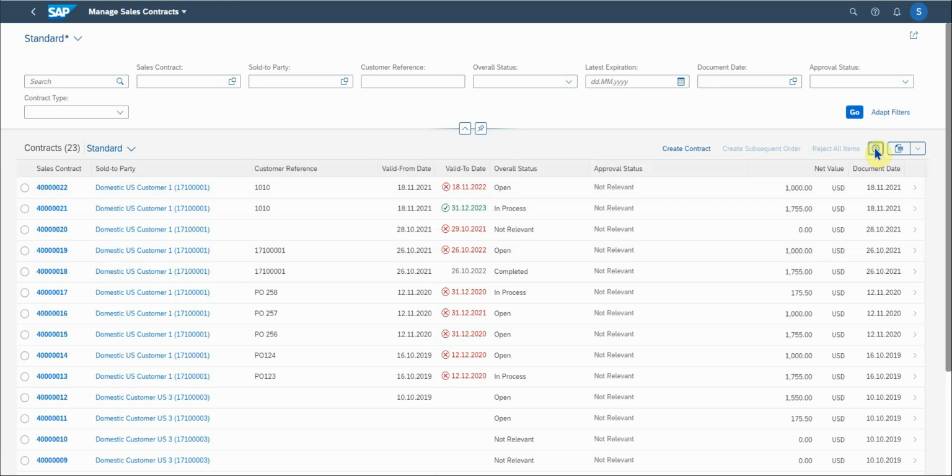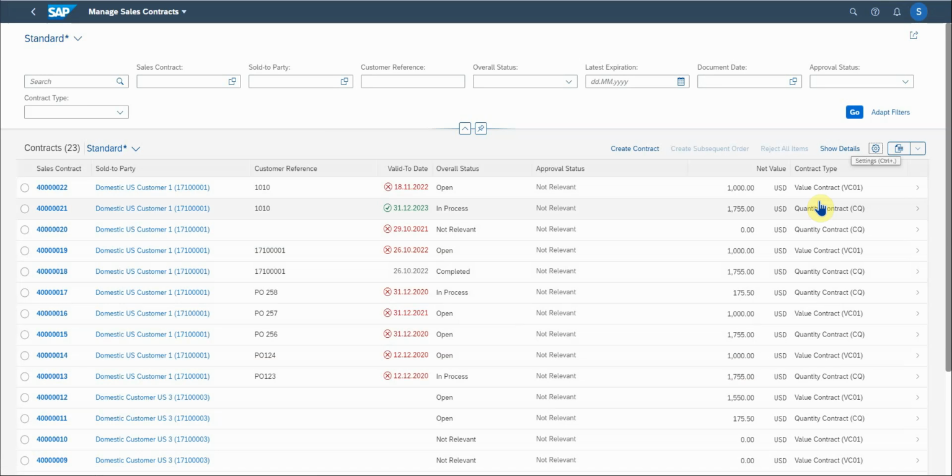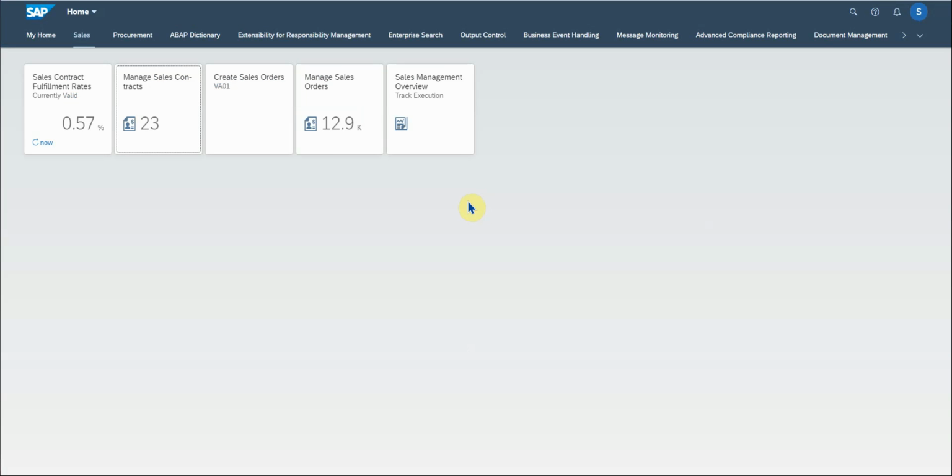Again, you can add fields here, should you wish to do that, contract type. There you have your value and quantity contracts. And for now, I'm going to go into this one, just to display the contract itself. There's the number, the customer numbers, the customer reference. Here's the valid from and valid to dates, very important. There's your material number and the target quantity, your contract target quantity. So the next step then is to create a sales order with reference to that contract.